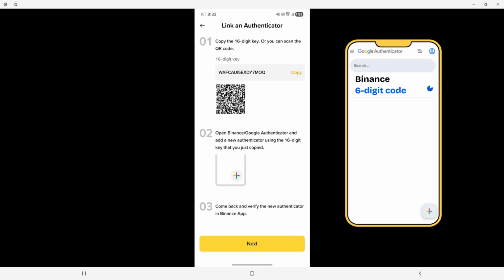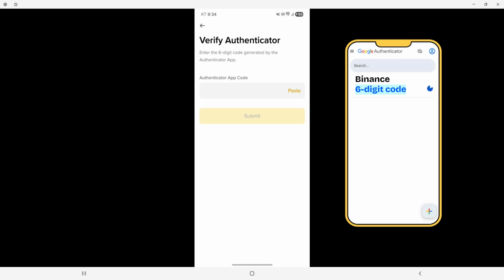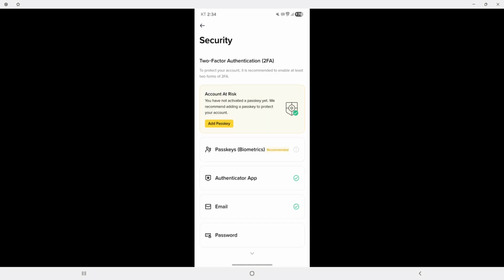Then a 6-digit code for your Binance account will be generated in the Google Authenticator app. Copy the generated 6-digit code. Then return to the Binance app. Press the Next button below, and the Authenticator app code input field will appear. Paste the 6-digit code there. Then Google Authenticator will be activated, and the two-step security setup will be completed.